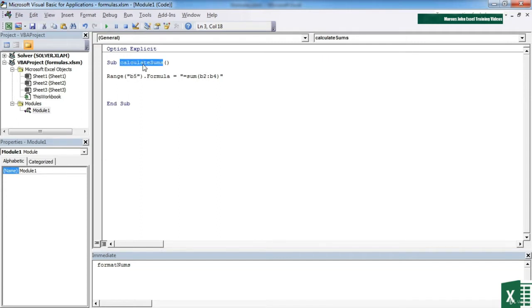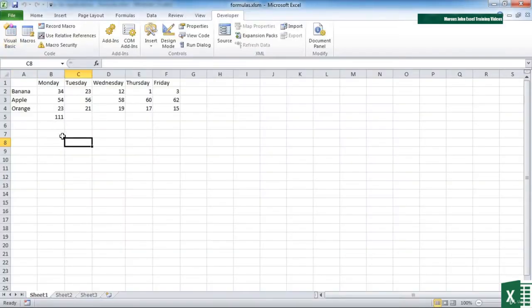So let's take that and run. Back in Excel, we see the formula has been placed in. And it's actually placed the formula in, not added up and placed the result in.